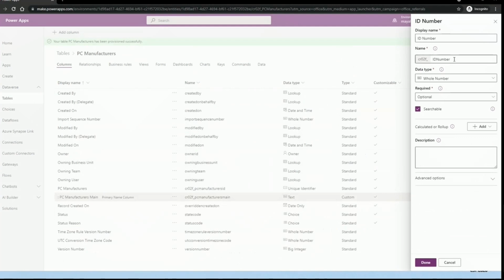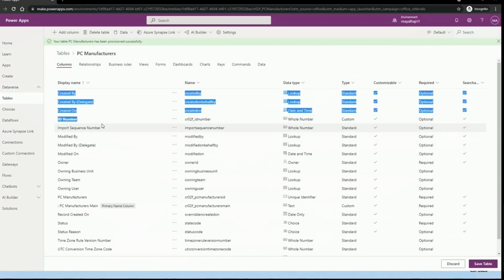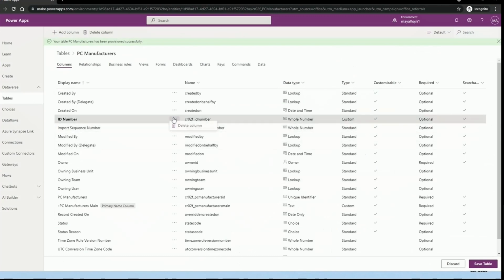So now I have already added all the data that I want within my column. I just need to click on done. And once I click on done, by default, we're supposed to see it here. Here we go. And it's a custom column. That's why I'm able to delete it, because it's a custom column. If it's standard, like this one, I cannot delete it.